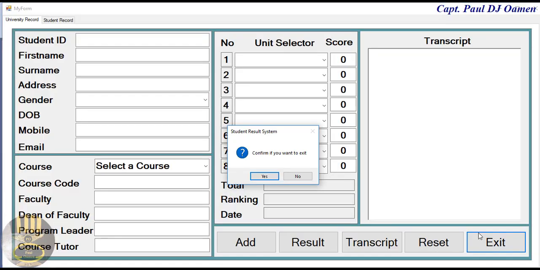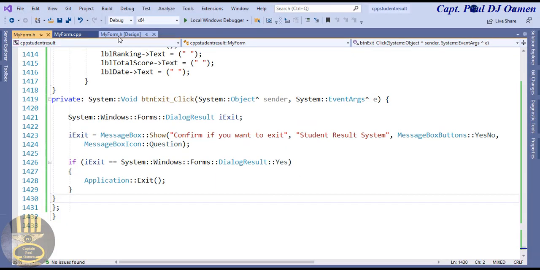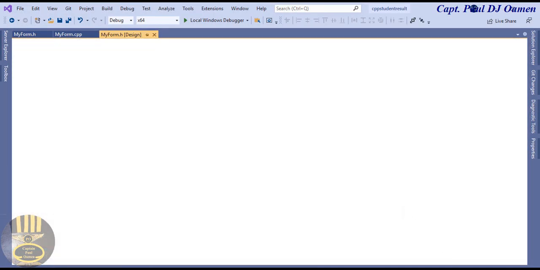Okay, I'm going to click on exit. You see what I'm talking about, and those are my 4 arguments: the title, the question sign, confirm if you want to exit, and the buttons. So no, I'm going to click on no. Yes, I do want to exit. Okay, now let's take care of the reset.